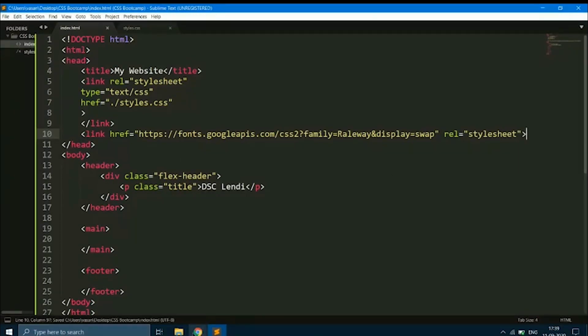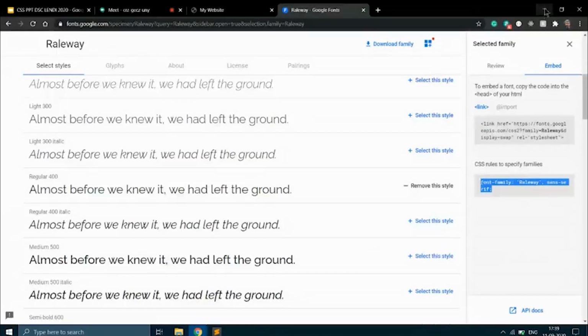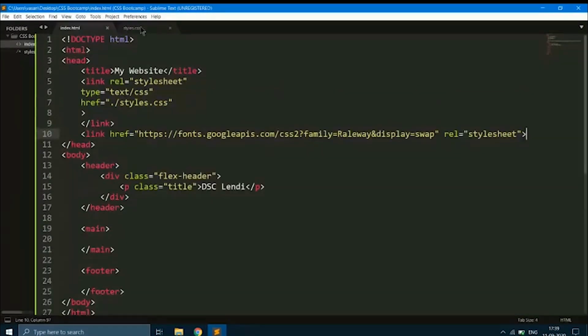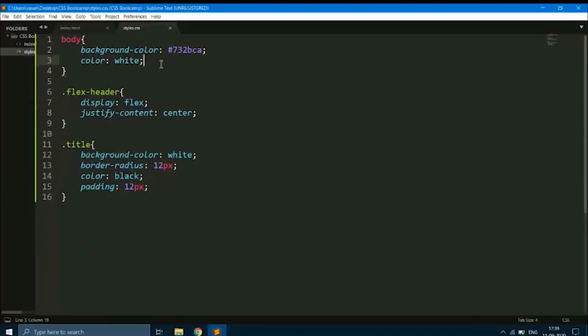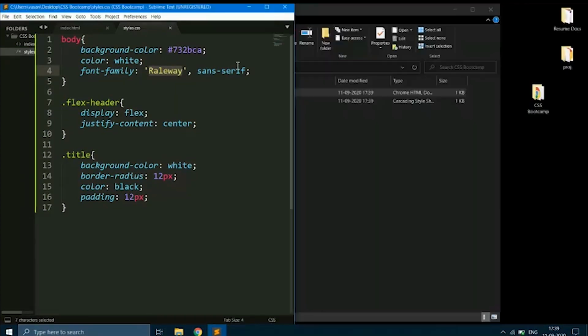And also we are going to use this CSS code in our CSS file. So we want the Raleway font to be applied to our entire website. So I'm going to place the font family property in the body code. So this is the font family, the type is Raleway, and the family is sans serif. Okay, I hope this is clear. This is how you use custom fonts in your website.